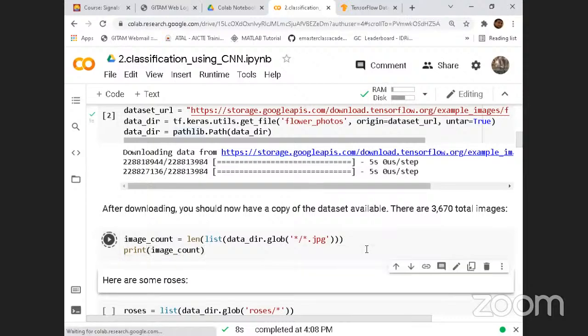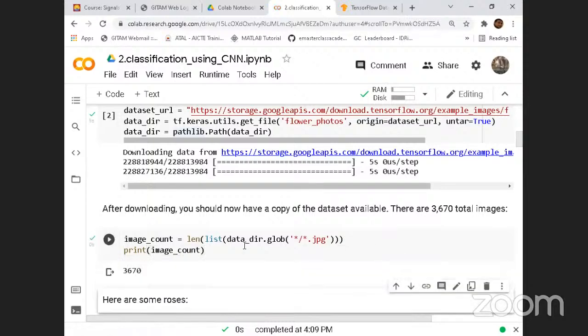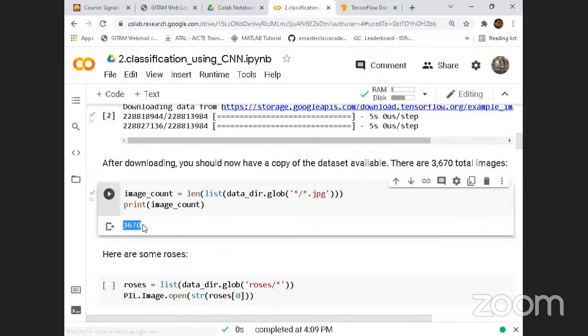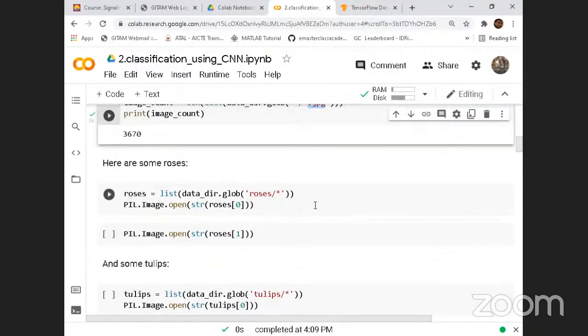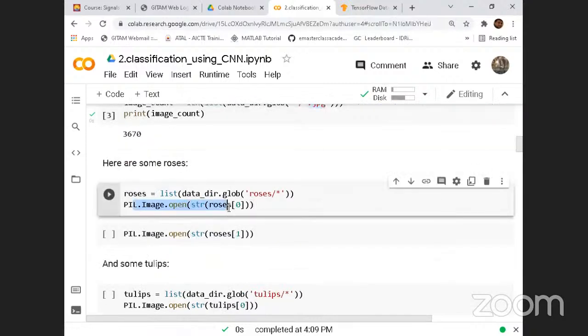So image count, what does that consist of? How many images are there? 3670 images are there of JPG format, and that is why here I specifically mentioned all the files having that JPG extension, extract them, and count them. 3670. So PIL Image open, str roses 0, the first rose directory, first image in the rose directory, read it.